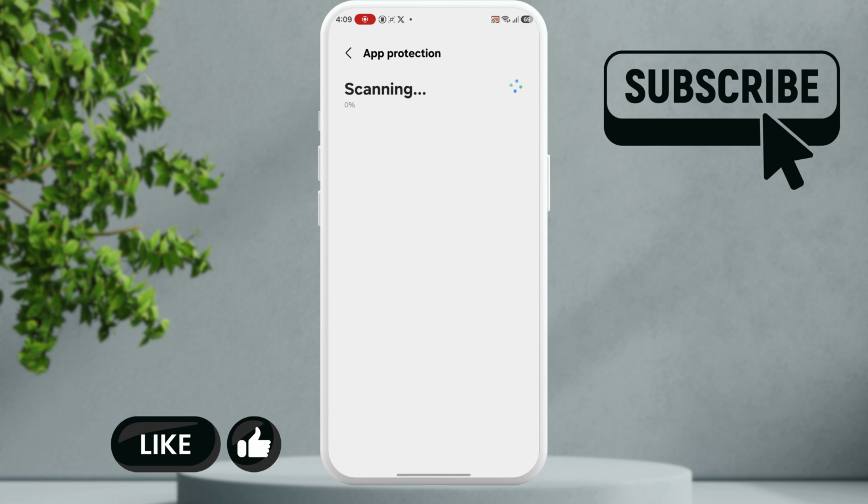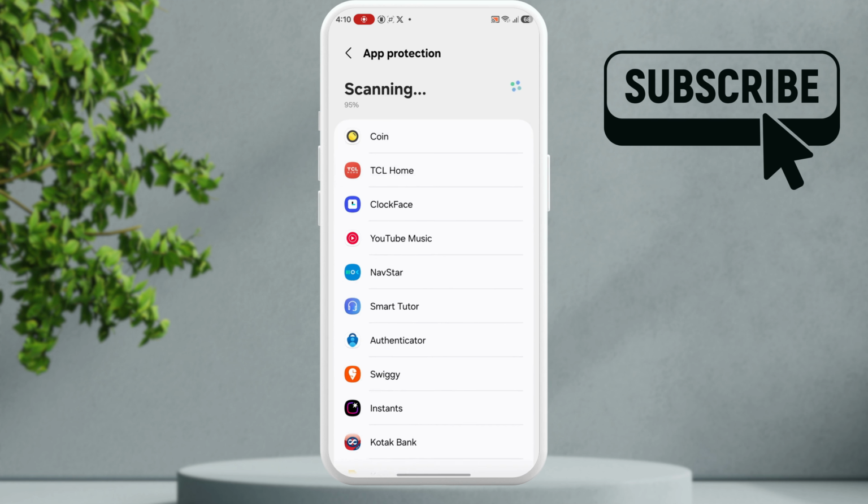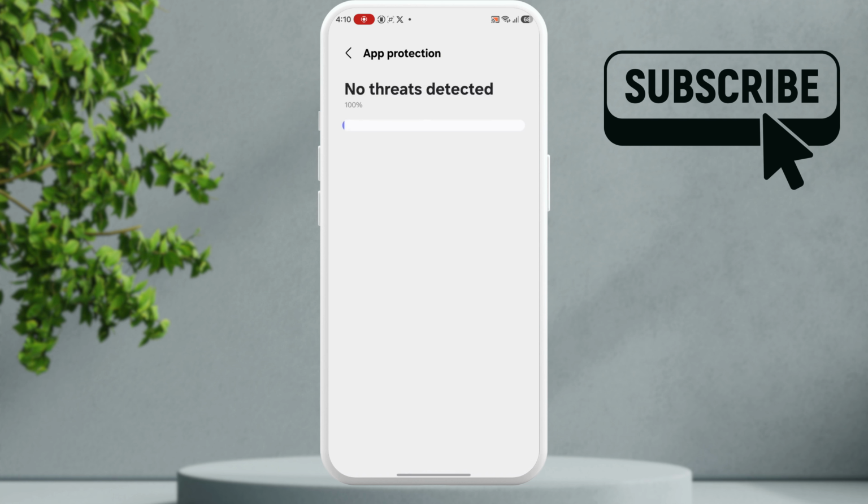So this will take a minute or so, but after that you will see if there are any viruses on your Samsung phone. If there are, your Samsung phone will also give you the option to remove them.